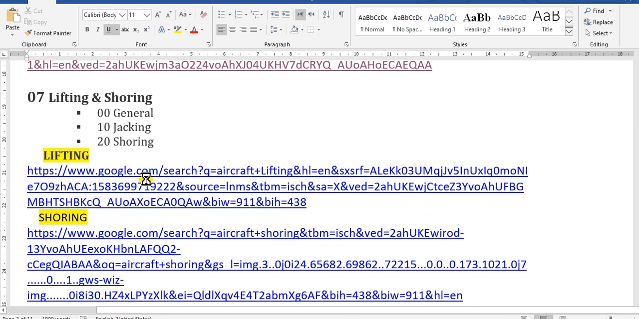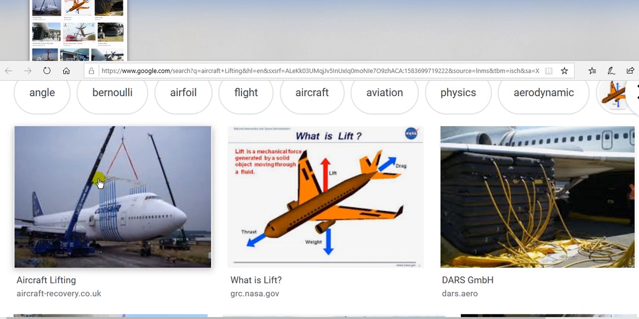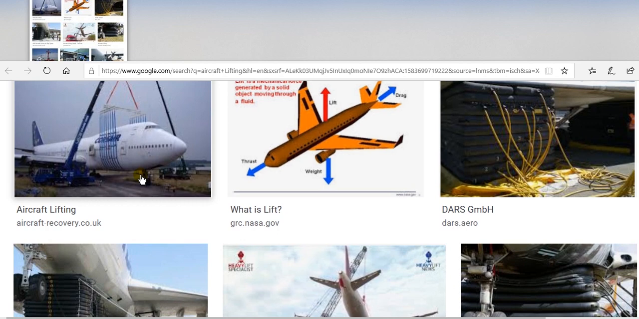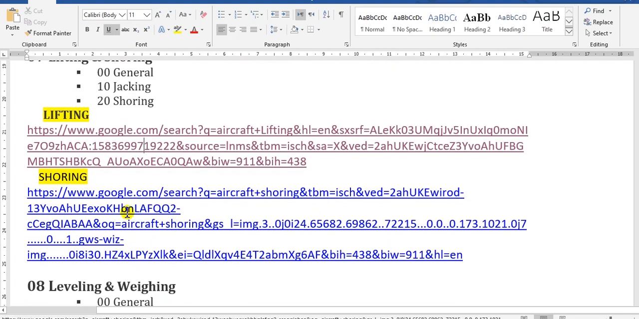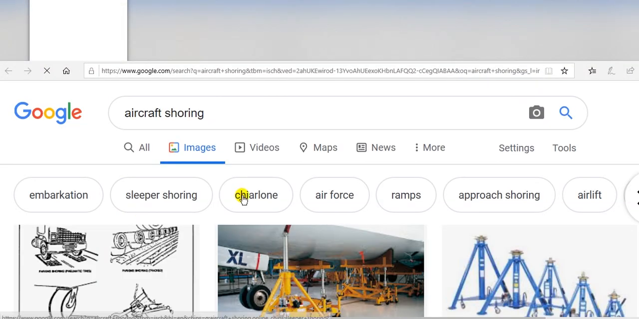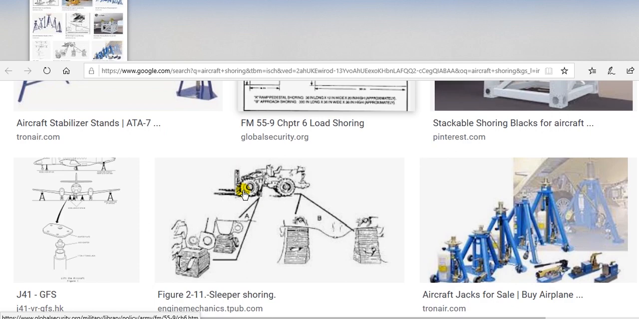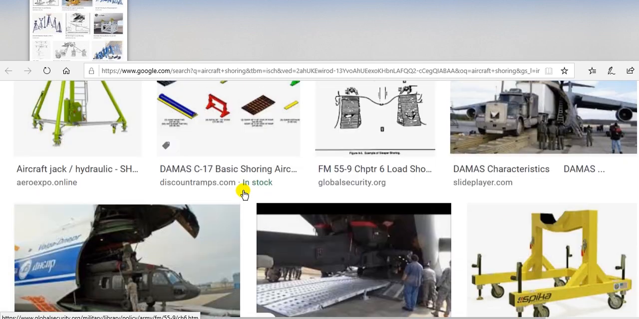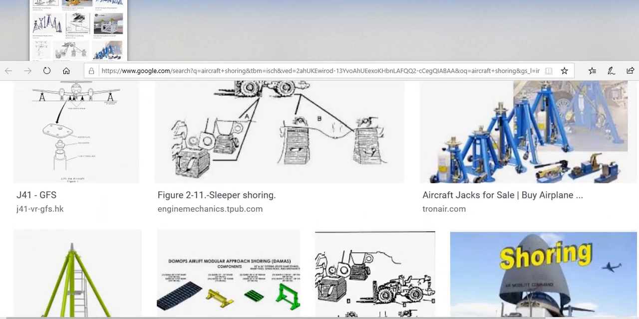Okay, we can show this. Look here, crane and ropes to raise the aircraft, okay? But shoring, okay, this is crane and lift the aircraft, okay? We go again. For shoring, we want shoring. This is jacking. Okay, this is shoring. Return to our subject.